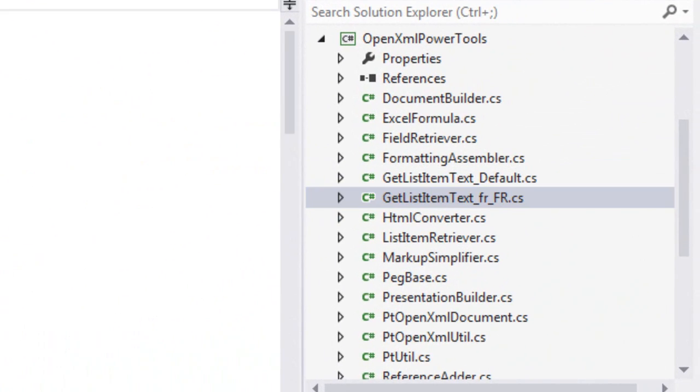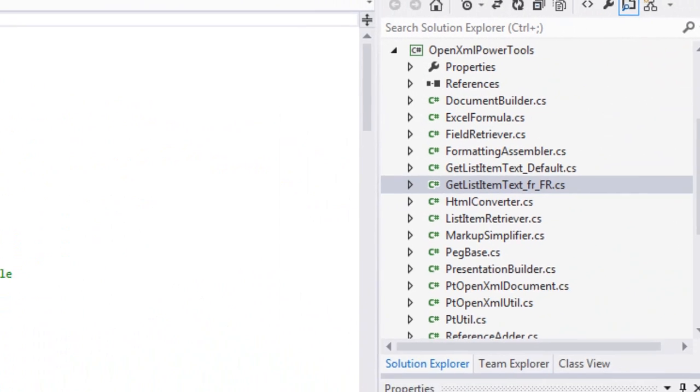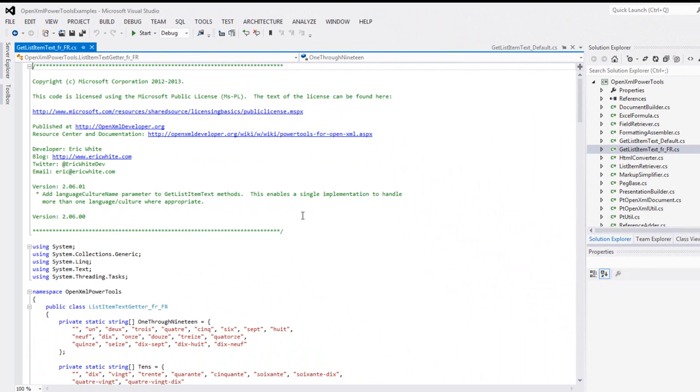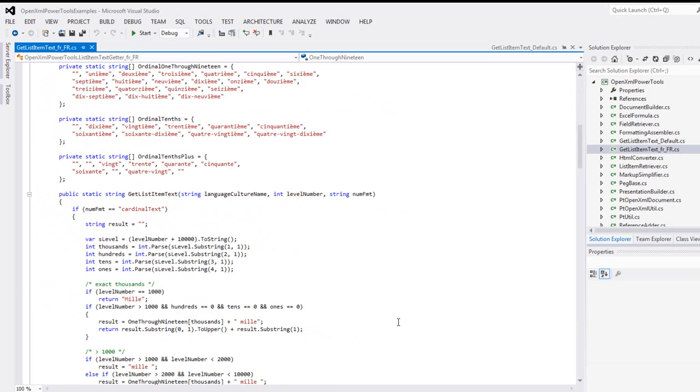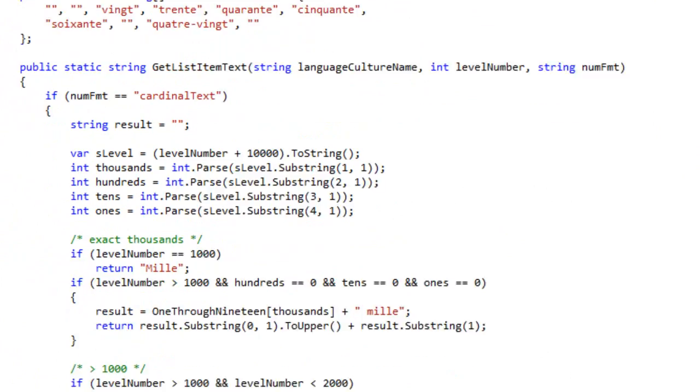There's also an implementation as delivered of French. It's actually only partially implemented at this point in time. It's not a lot of work to actually make it a complete implementation, but I'll talk about that. I didn't actually, in this implementation, properly implement the ordinals. I only implemented ordinal text and cardinal text.